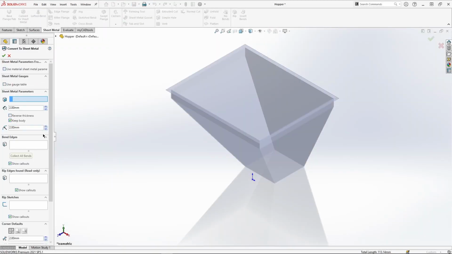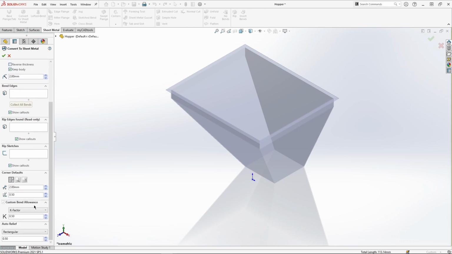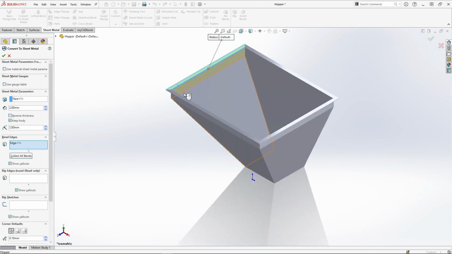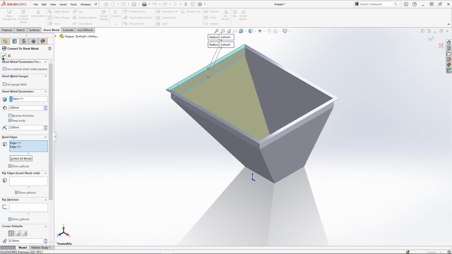Here we have a hopper that has been created in a different CAD system. Because of this, we have no flat pattern. It has also been created as a single part. But in order to manufacture, we need to break this down into multiple parts. In this example, we can quickly turn this imported part into a sheet metal product.